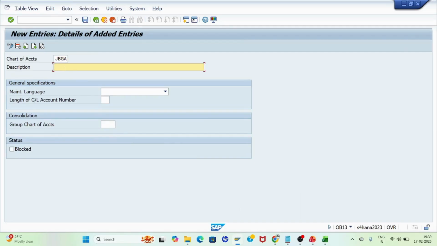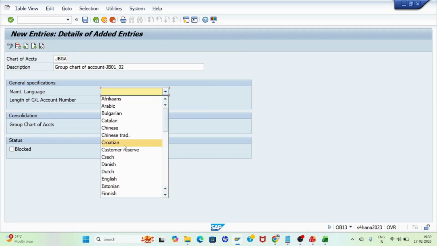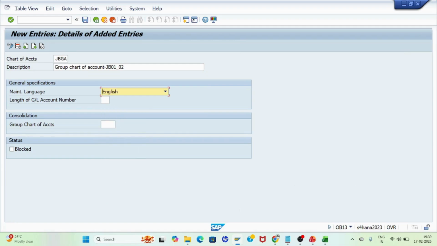Okay. So group chart of account, group chart of account JB01_02. It is a 4-digit code. We are just maintaining this, which is nothing but a group chart of account. Maintain language. Which language do we want to maintain for this particular chart of accounts? English. And what is the length of the group chart of account code?